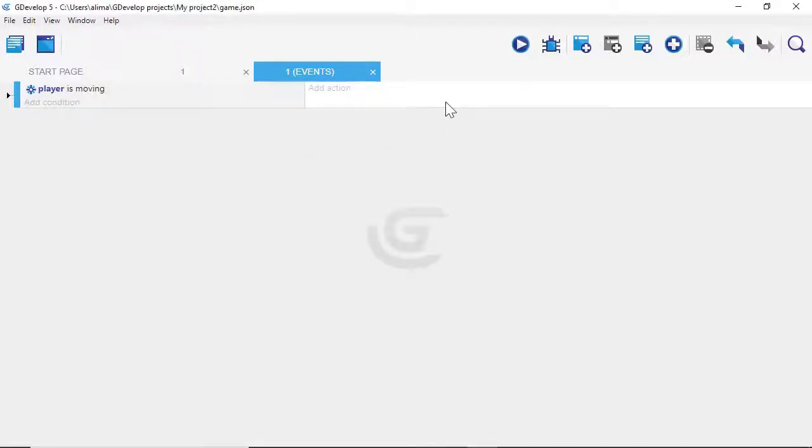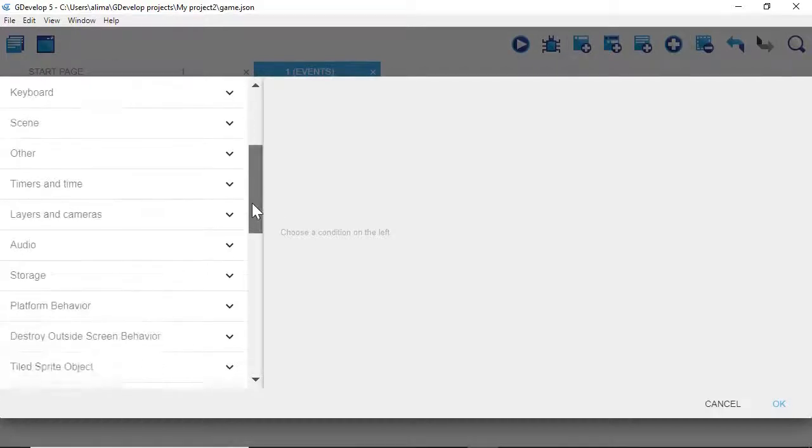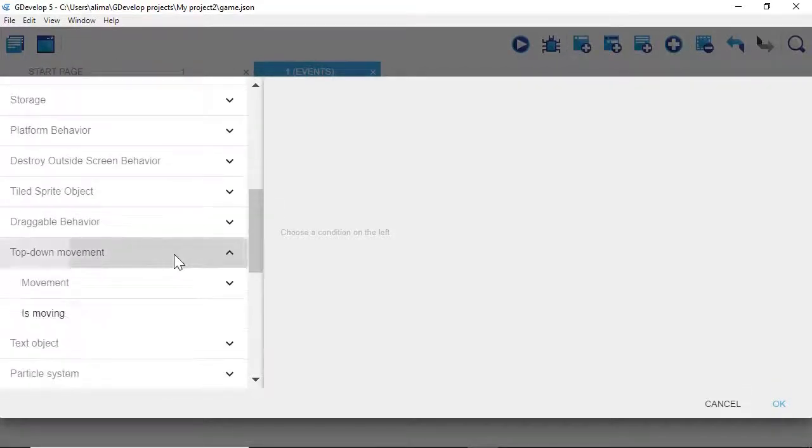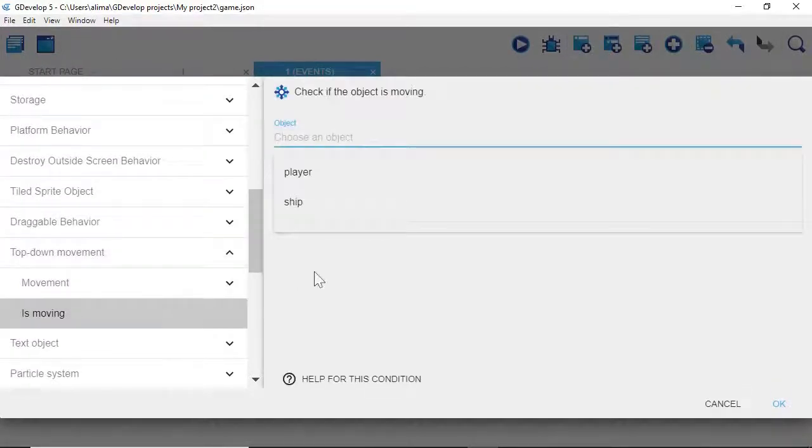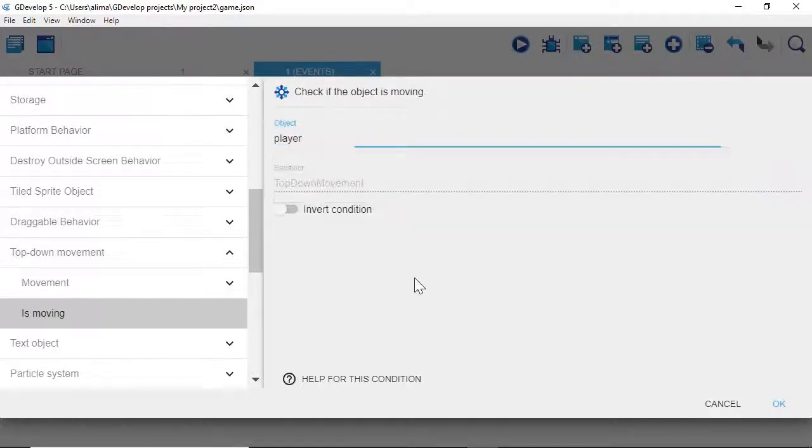Okay, so what we're going to do now is click here. We have this blue line going here. We're going to add a new empty event, then add condition. We're going to go down to top down movement, then is moving. We're going to select player, because player is what we're still working with for our animation.